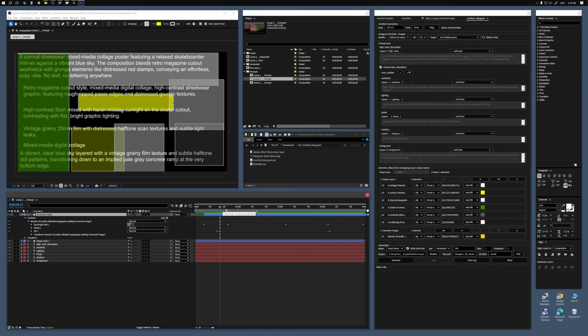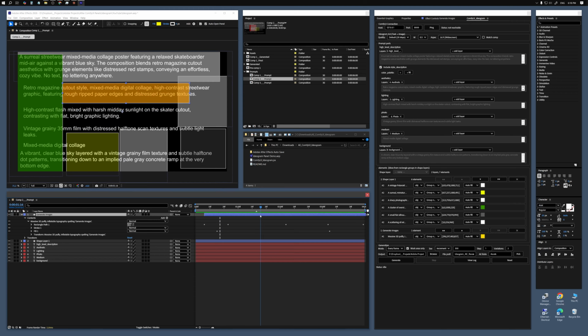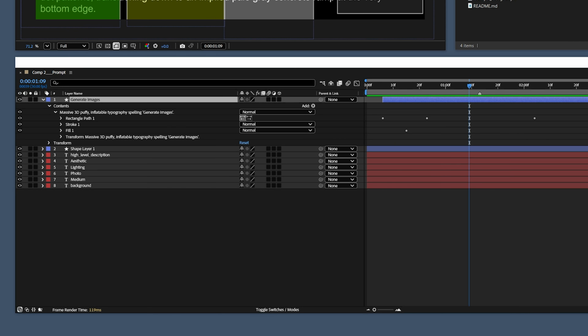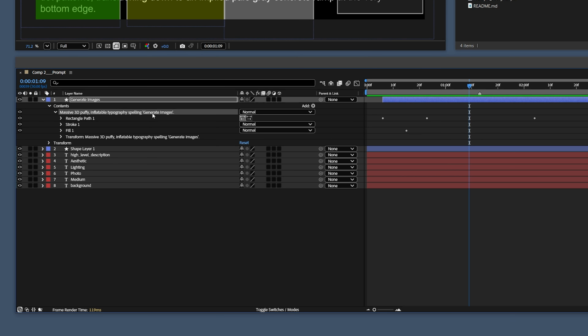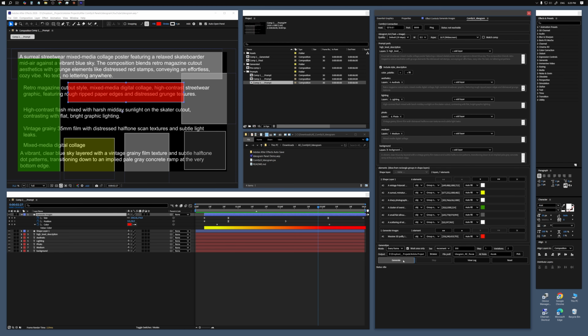Now there are two ways to generate text with Ideogram. In this case, the text that needs to be generated needs to be in the description, in the prompt here. We want a massive 3D inflatable typography spelling generate images. And when you hit generate, the composition will look something like this.